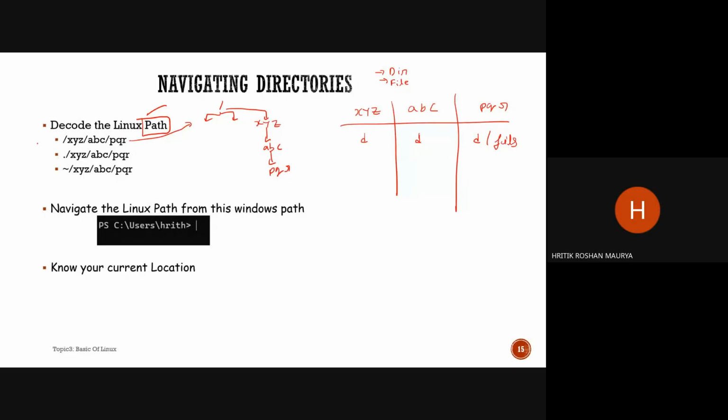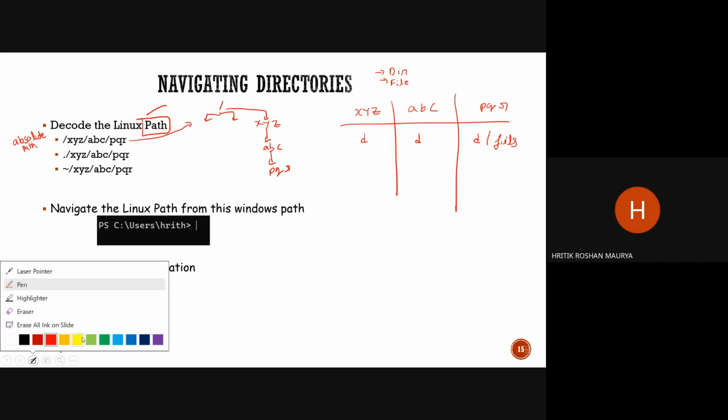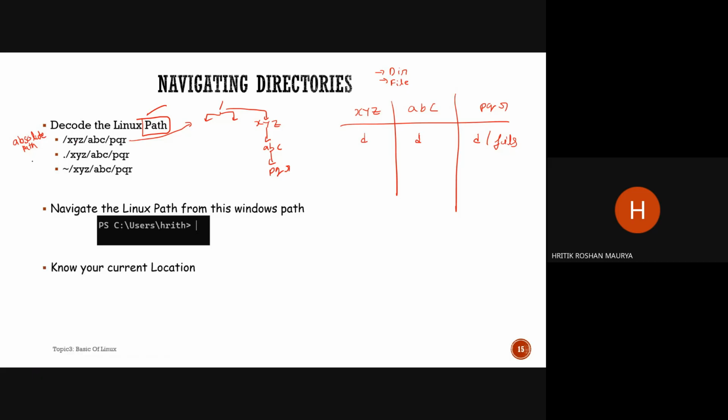This is also known as the absolute path. Absolute path means starting from the root directory, correct, the exact path. Please keep in mind how to identify an absolute path and a relative path. These two are relative paths. If something starts from a slash, it is known as an absolute path. Got the point? Just keep in mind, anything else is not an absolute path, it is a relative path.